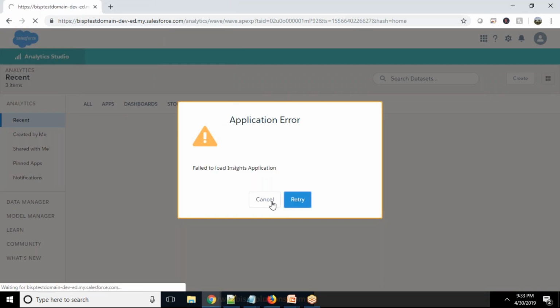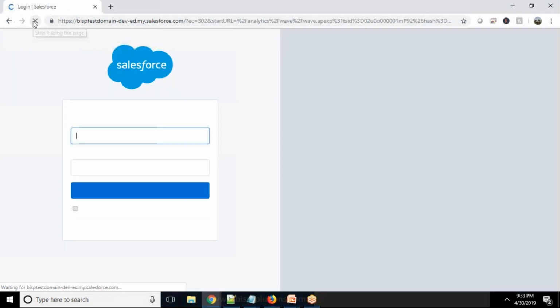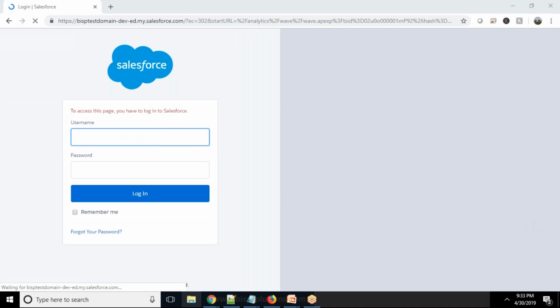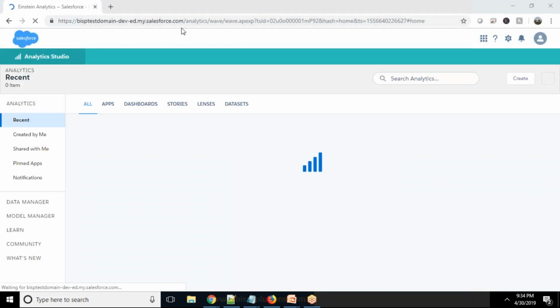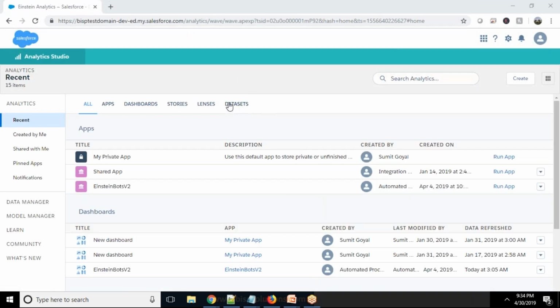I might need to log in once again because I logged in to this application long back. So let me log in quickly. Yeah, so let me log in to this org once again. And yeah, I landed in my Salesforce Einstein Analytics.